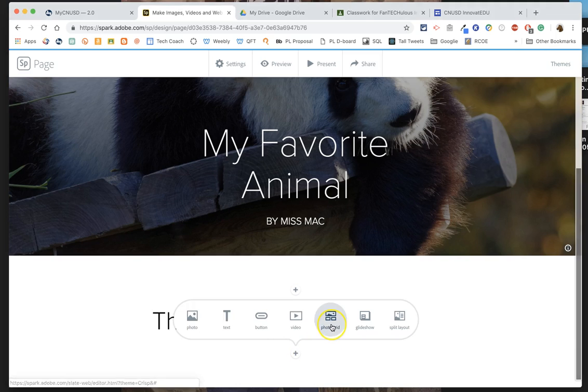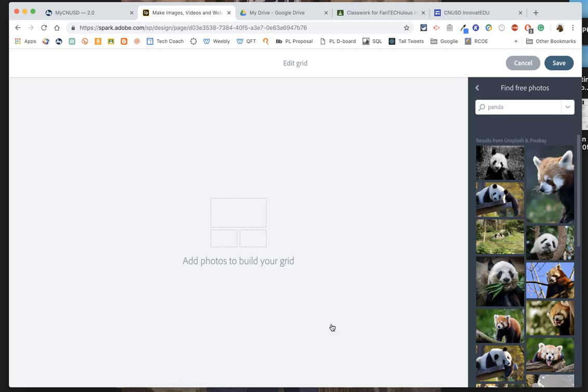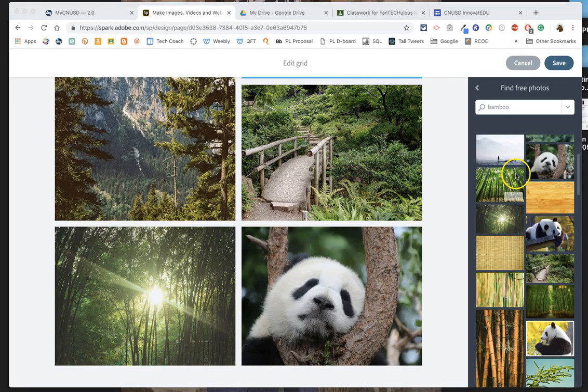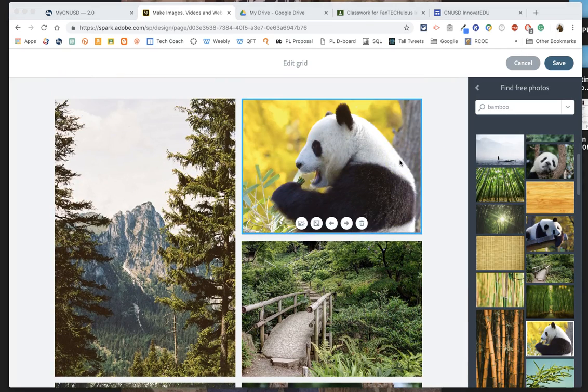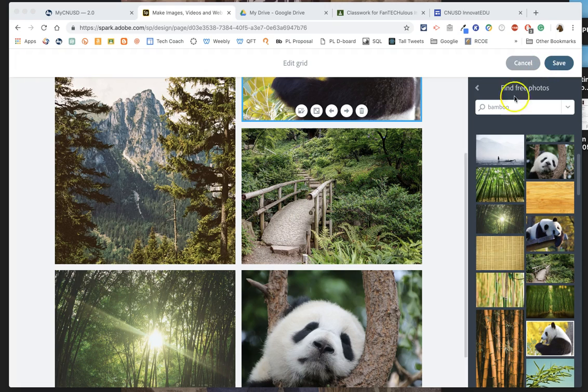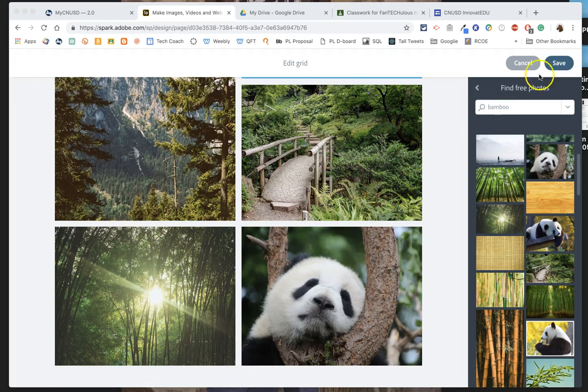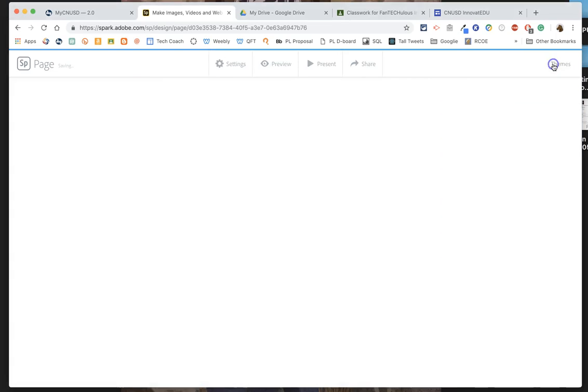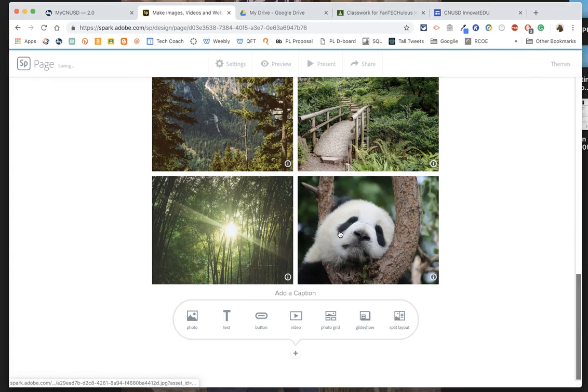Now I'm going to do a photo grid of a bunch of different habitat images of the panda. So I've added a few photos for the photo grid just by typing in what I know about the panda's habitat. Now that I'm finished with that, I can click Save. And I have my photo grid.